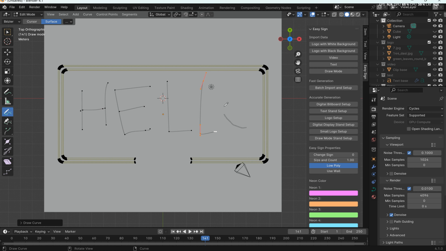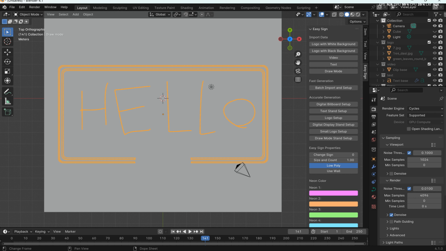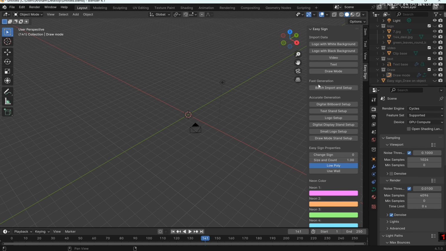and before I go on, let me just hide this cube for now. You can draw anything here, and we will use this data in the next section: fast generation and accurate generation.